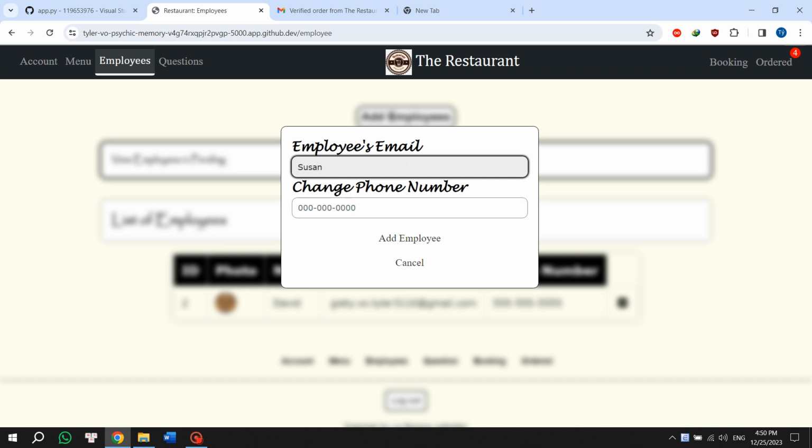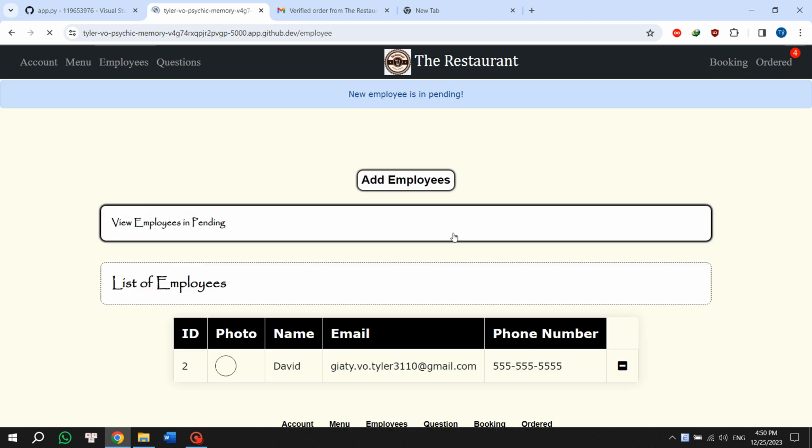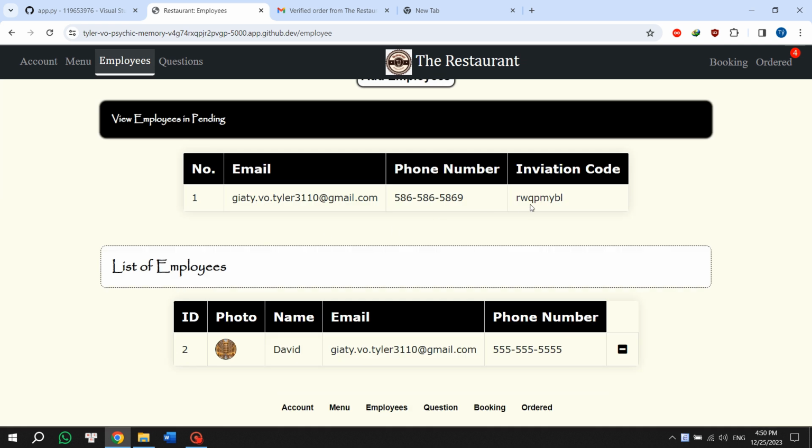For example, I want to add Susan, and her phone number is... email. I will use my own email right here so that we can easily see the process. Put in the email and the phone number, add employee. So the new employee is in pending. You can see right here we got one more.